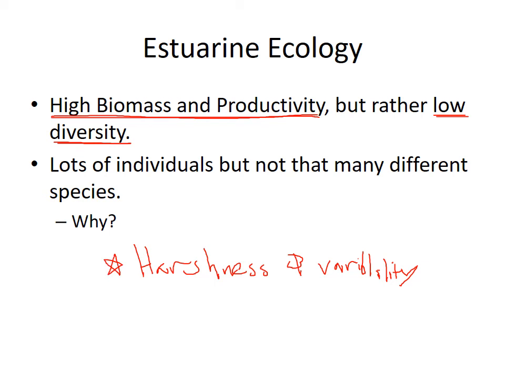But why do you have such high productivity? The reason that you can have high productivity despite not having that many different species is lots of nutrients and organic matter. So there's lots of nutrients for the plant life and lots of organic matter for the heterotrophs to eat.